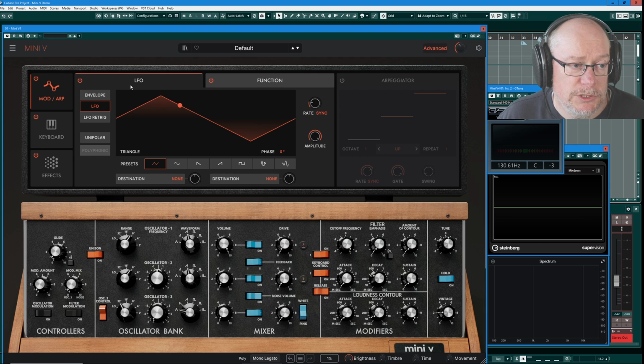So we have three tabs across the top. LFO and function are activated by default. The arpeggiator is inactive by default. We'll get to that later. I'm also going to disable function just to keep everything really, really clean.